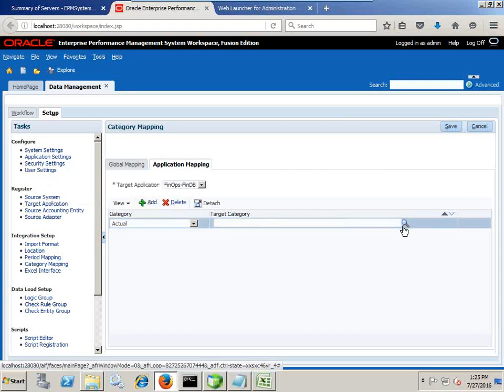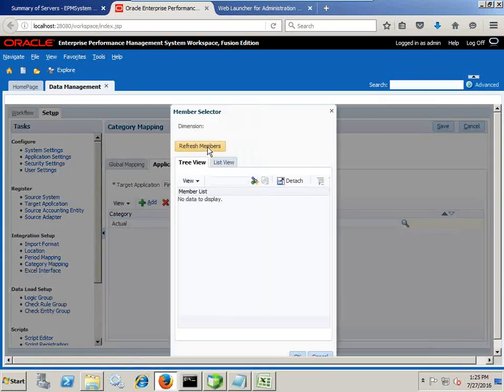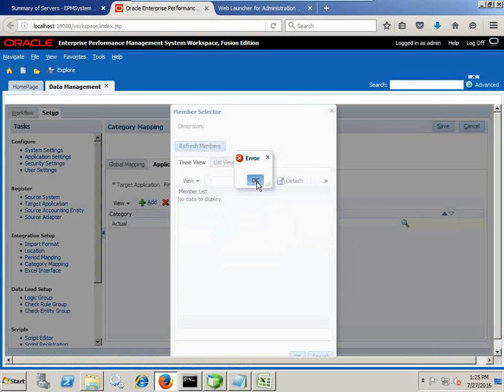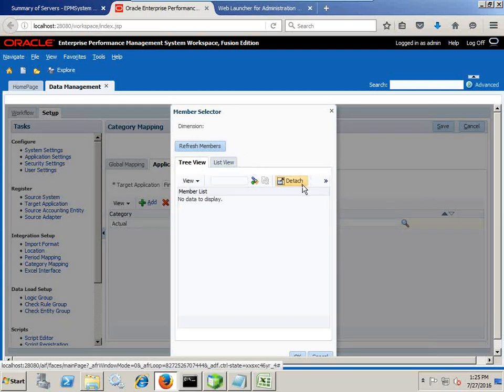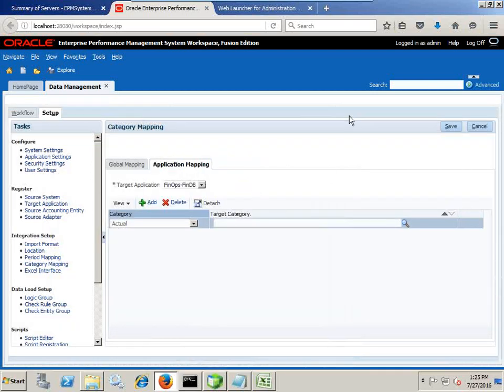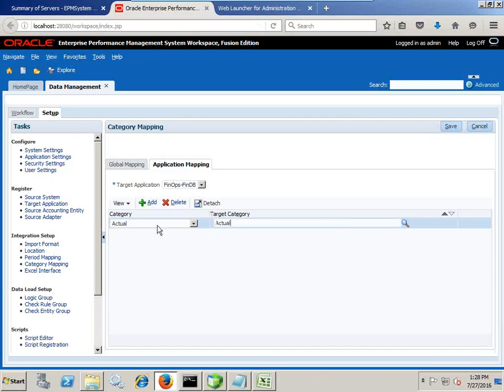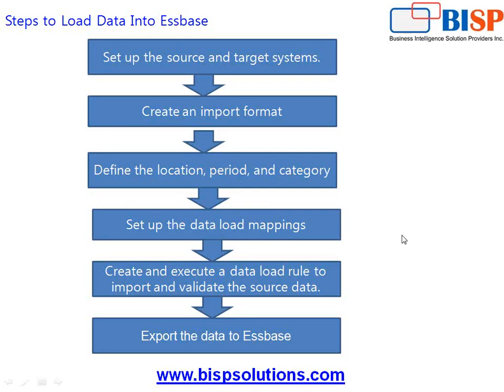So I browse it and I refresh metadata and see this live. Oops, there's some refresh issue. I need to log off and log in, and then the issue would be resolved. So well, I define the mapping. Actual goes to actual. Okay. This is the place where last time it was failing. So I just logged out and logged in, and it worked.